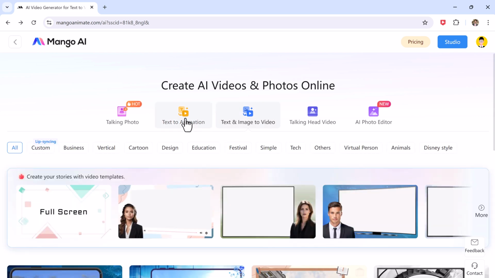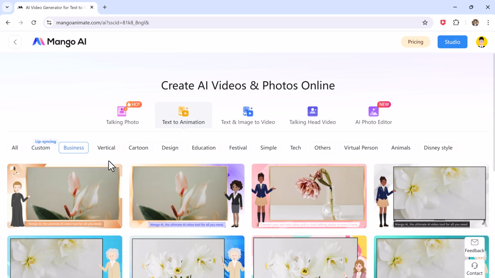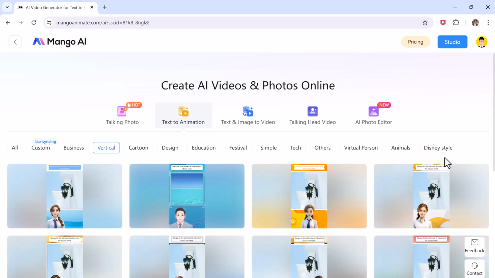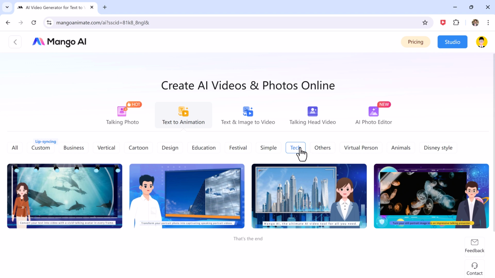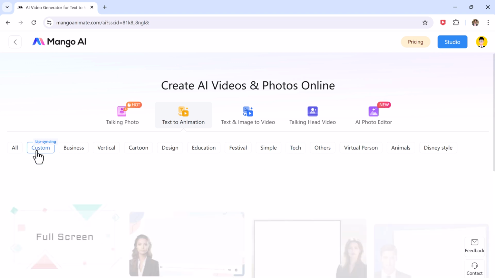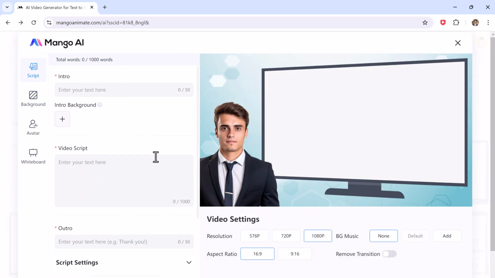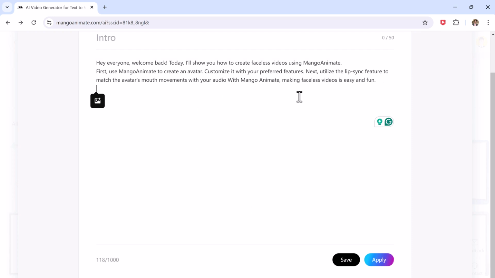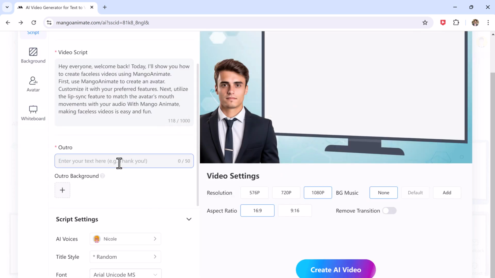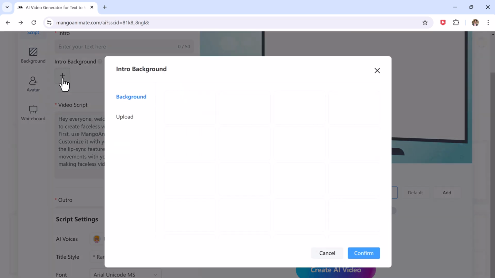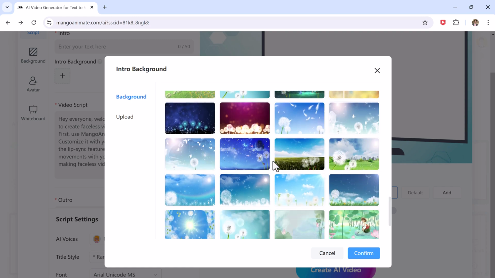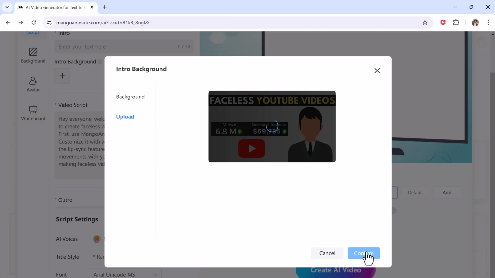Next, let's talk about text to animation. You can choose from a variety of custom avatars, each designed for different themes such as business, vertical, cartoon, design, festival, simple, tech, and more. Let's pick an avatar and create a video. In custom lip syncing, we have different options. After choosing your avatar, enter your text. This includes the intro, script, and video outro. You can also select the intro and outro backgrounds to give your video a polished look.